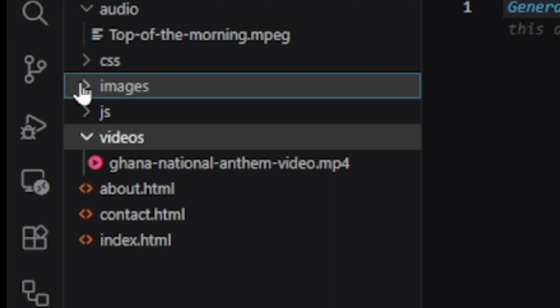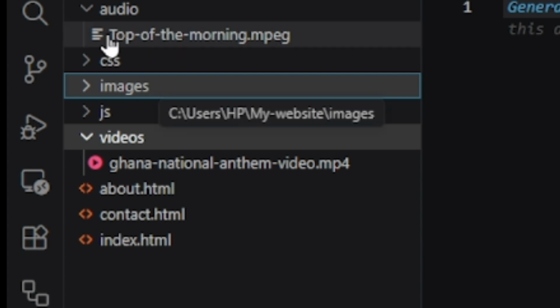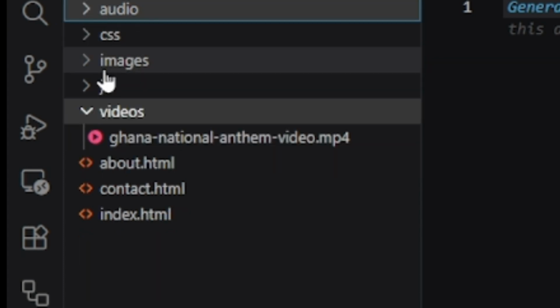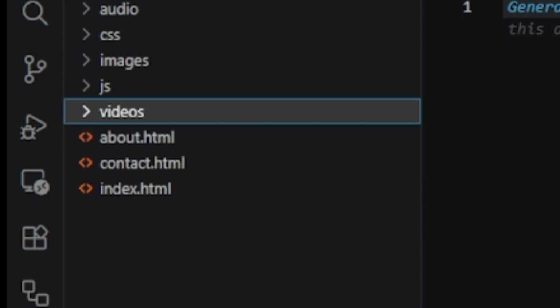This folder structure keeps your project clean and makes files easier to locate. So anytime you are looking for an image, you come to the images folder. Anytime you are looking for a song, you come to the audio folder, then you look for your song. Video works the same way. Are you here? All right.